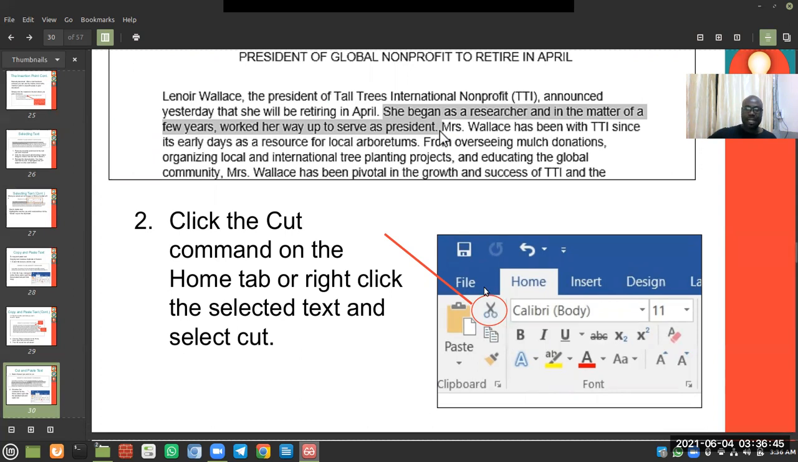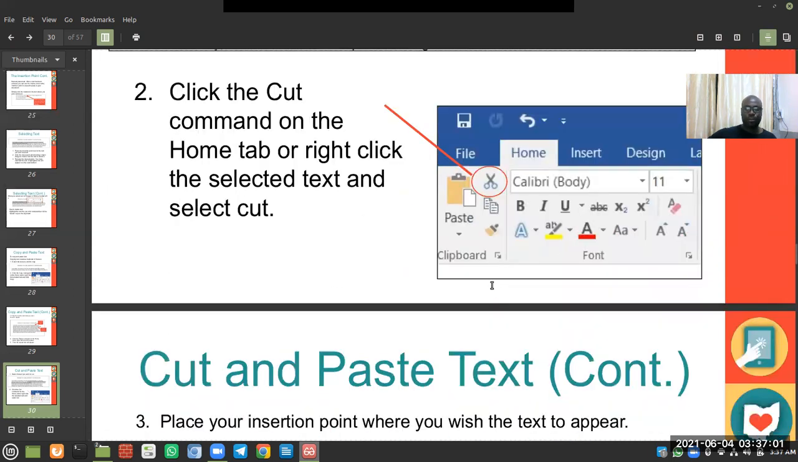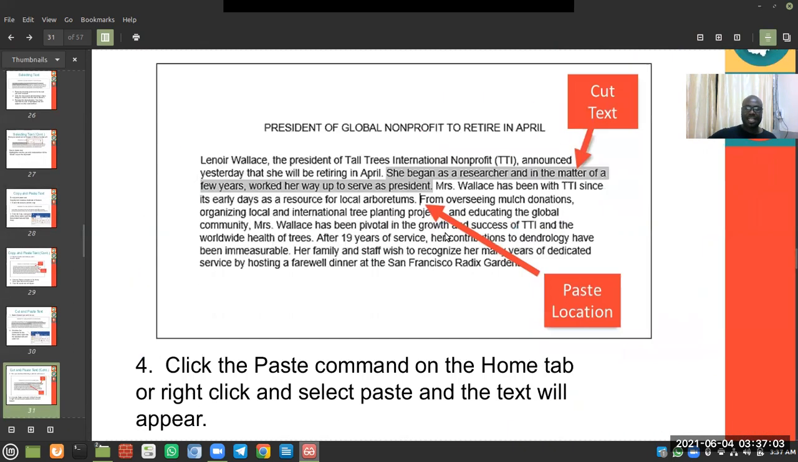The command for cutting is depicted by a pair of scissors, and this can also be found close to the copy command, and both of them are within the home tab. So we should be able to identify that.